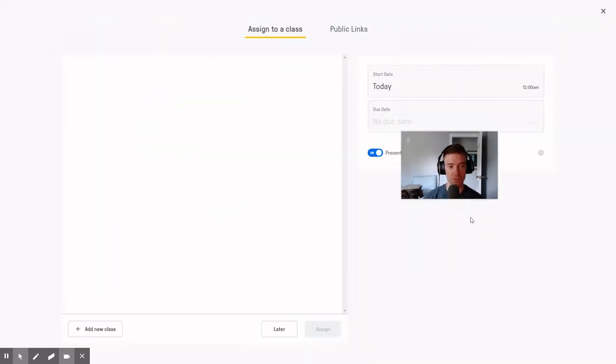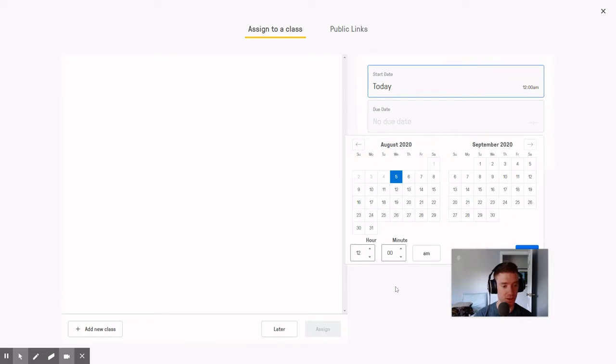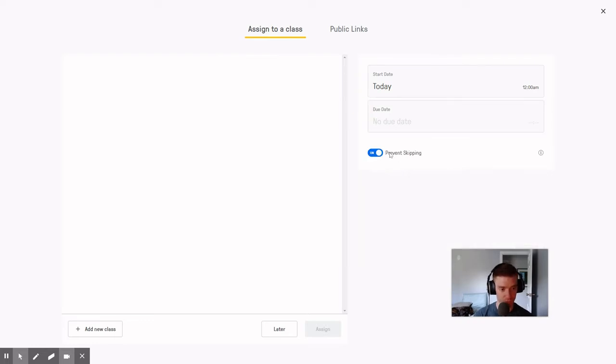So instead of assigning it, when you click assign, you can assign to your Google Classroom and it creates an assignment in Google Classroom. That's what would show up over here. You'll see I don't have any classes. You can, if you don't want to use Google Classroom, add a class and then manually enter people. But who does that? Okay. You can also choose when it starts. So let's say you make your content a week in advance or whatever. You can choose the date that it goes live. You can choose when it's due. Okay. You can turn on the prevent skipping or you can turn it off, whatever you like.